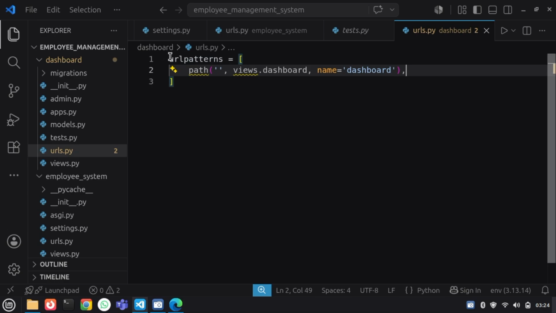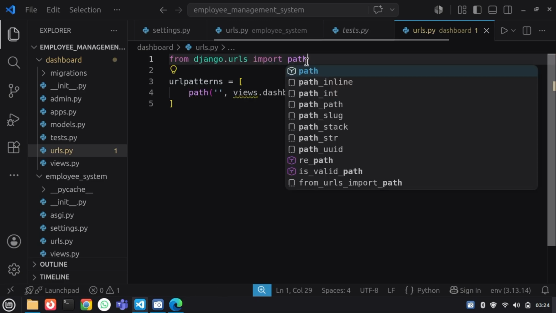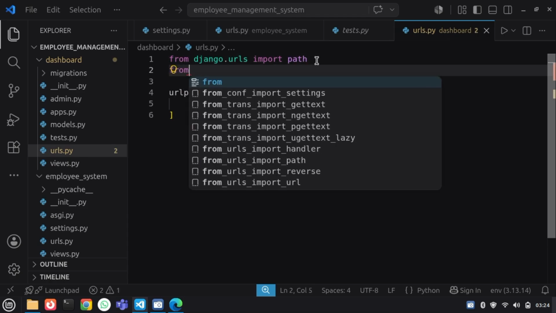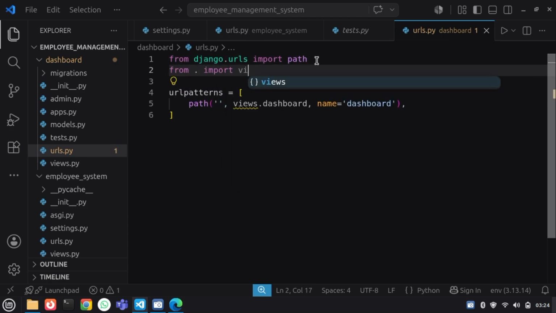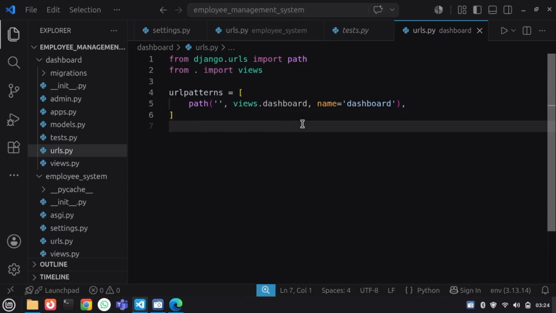So let's import what is underlined here. We are going to first import path. So path comes from django.urls, and then I will also import views. From the current folder, import views. So having done this, we are now going to create our views and create this function called dashboard.